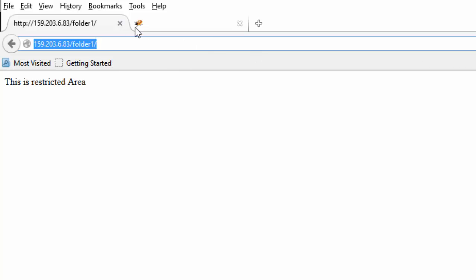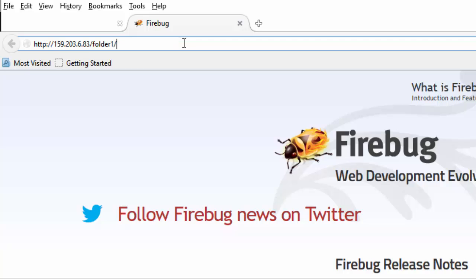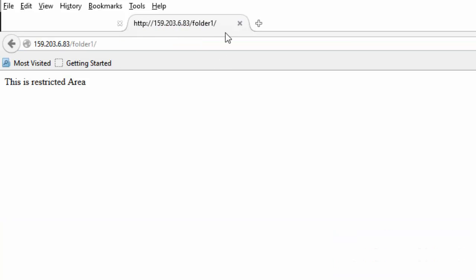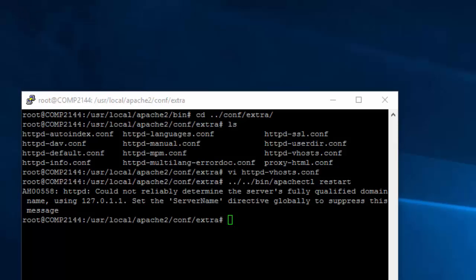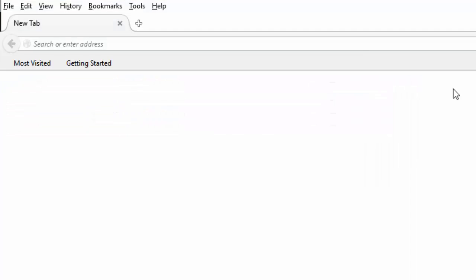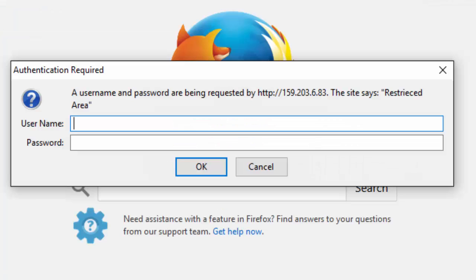Now, any access after this, it simply can go to that one. Just keep that in mind. With this method of authentication, the only way to get this box coming back and ask the user for username and password again is to close the browser and open it again. So let me open this one more time. If I open the URL, folder 1, then again it's going to ask me to enter the username and password.